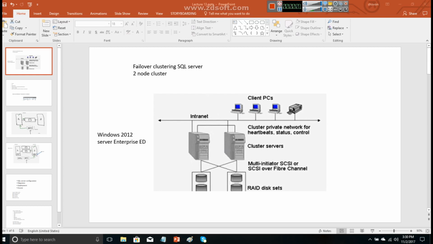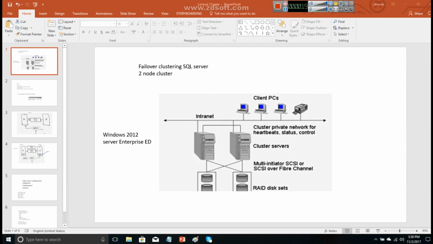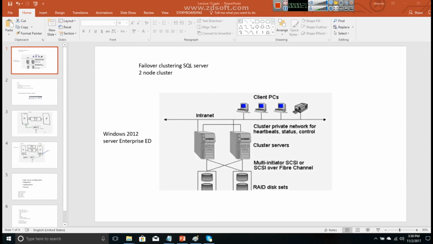Okay, today we will discuss failover SQL Server clustering. As we know, cluster is a service provided by Windows Server Enterprise Edition. We are considering 2012 Windows Server Enterprise Edition here.